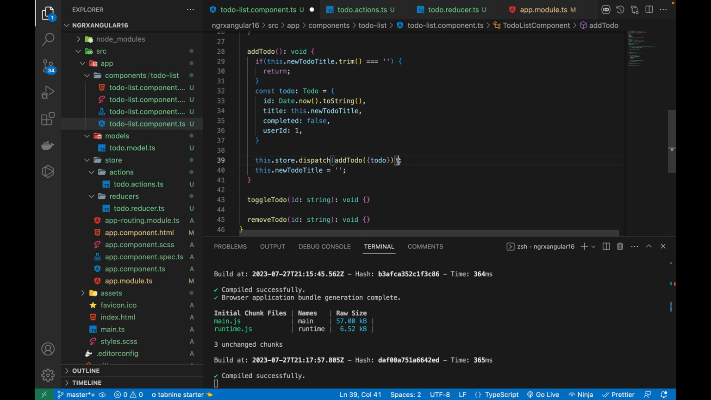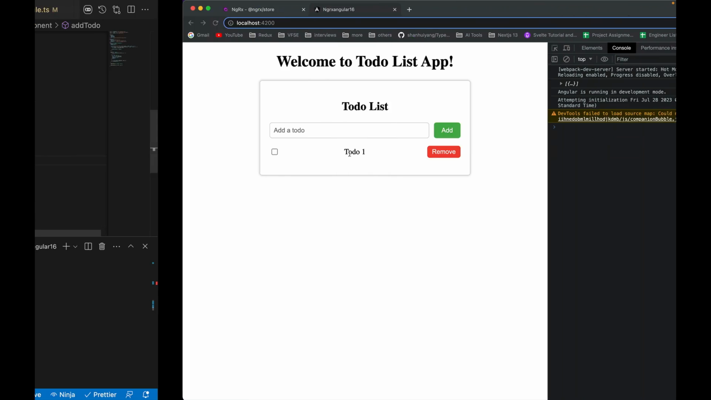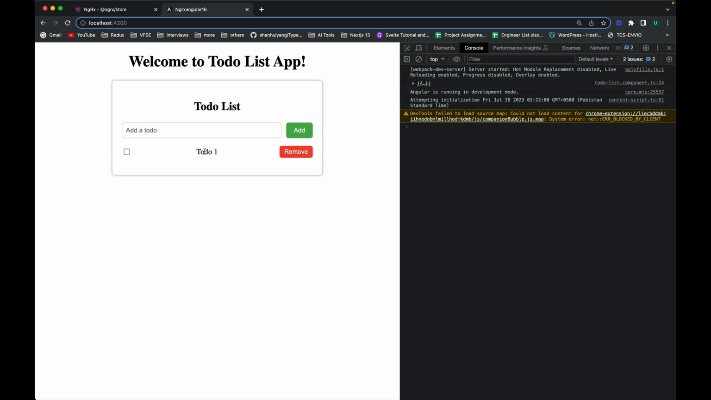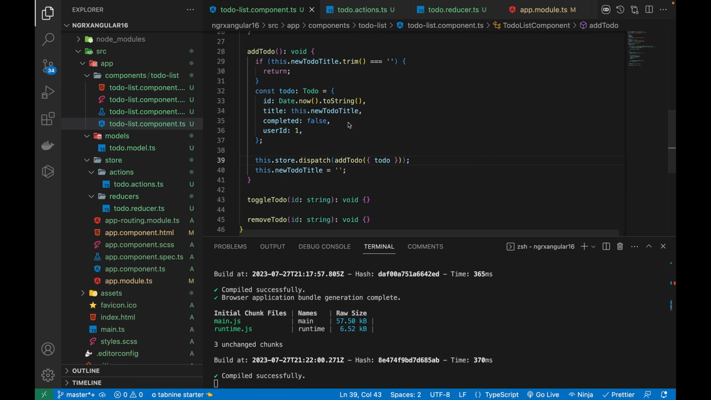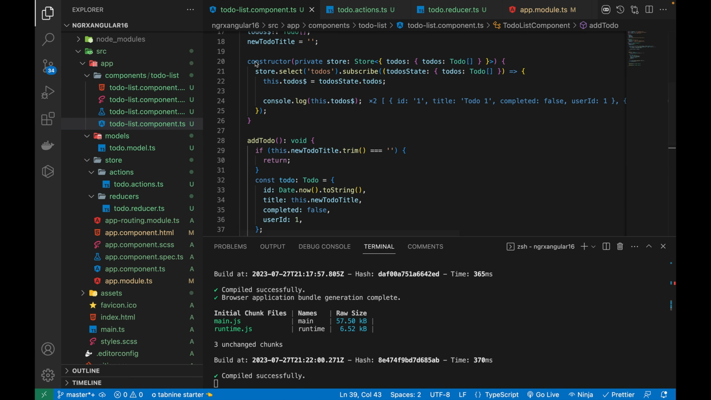So let's try to add this and see if it works. It is loading by default. Let's try to add a new title over here. Awesome. So it has been added, and it is showing over here as well. You can see that this component is already subscribed to the store, so this has been printed over here.